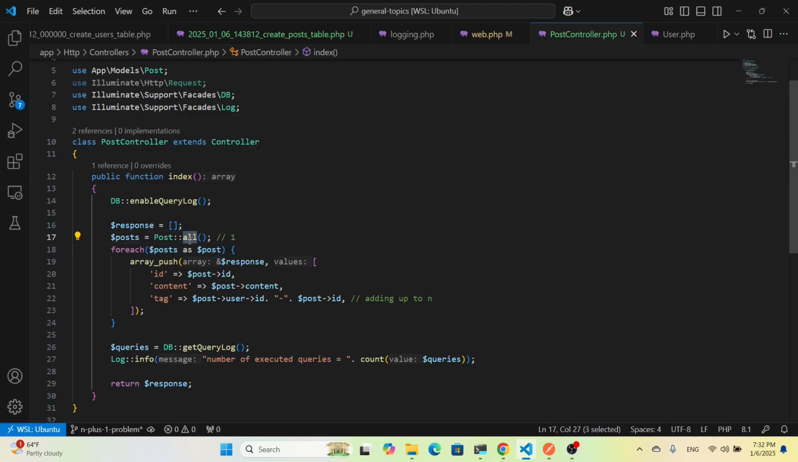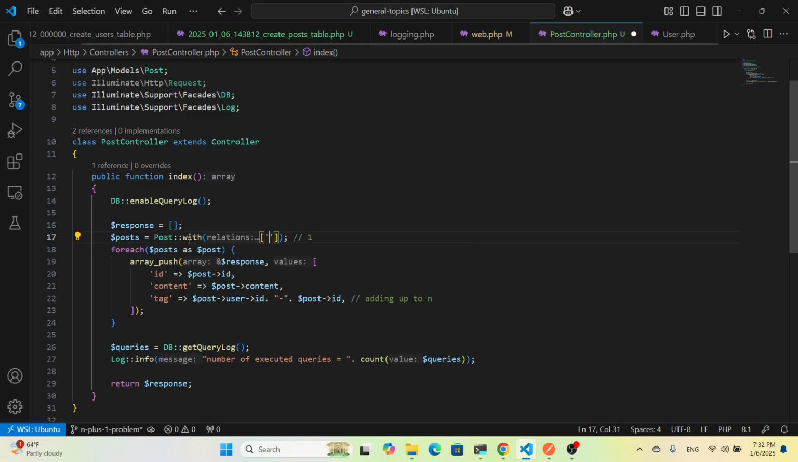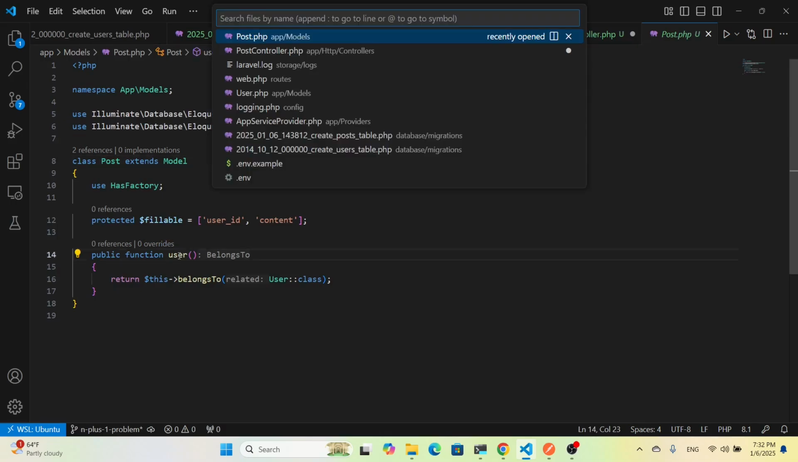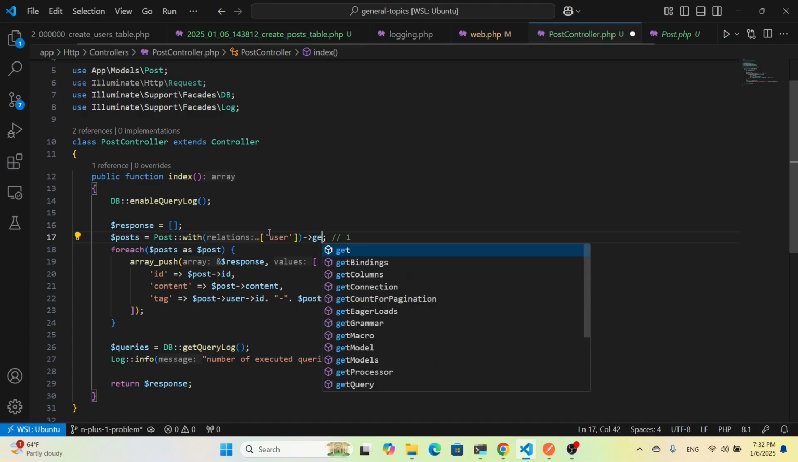If you refer to the Laravel documentation, they have the with function, which receives an array of relationship names. In the case of the post model, we have only one relationship right here, which is the user. So this is what we need to add in here. And then instead of using the all function, we need to use the get function.